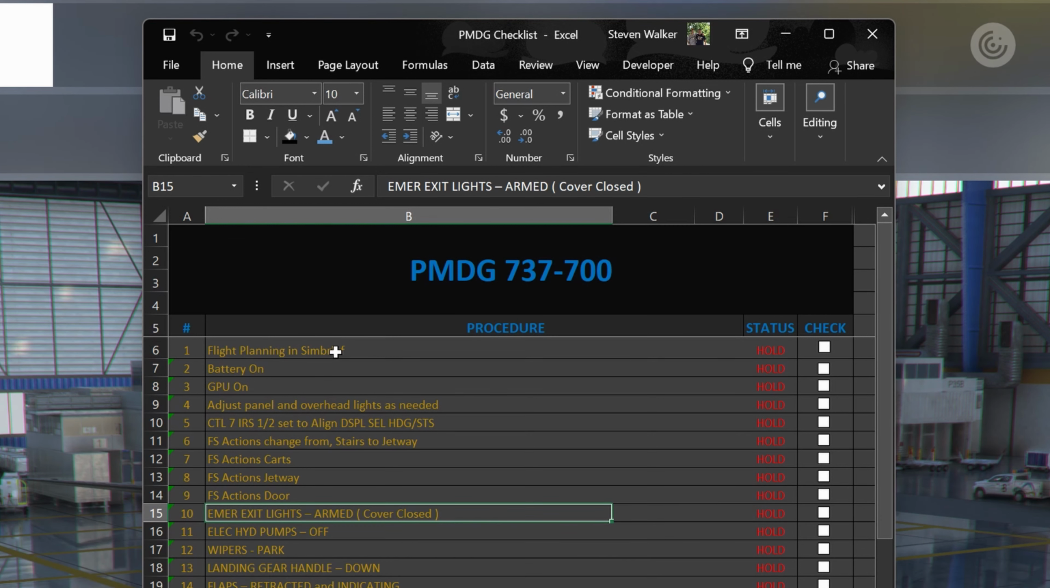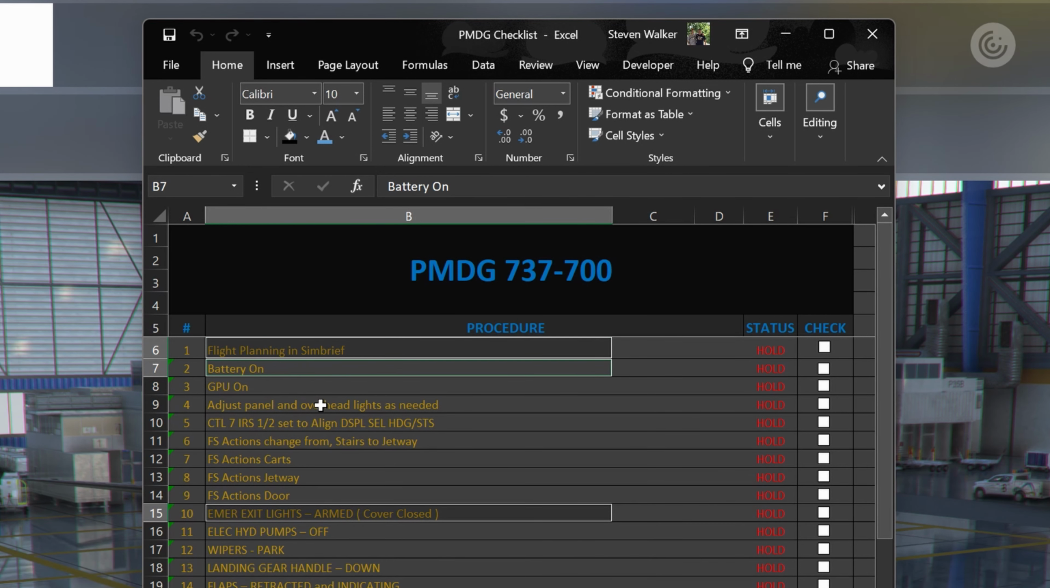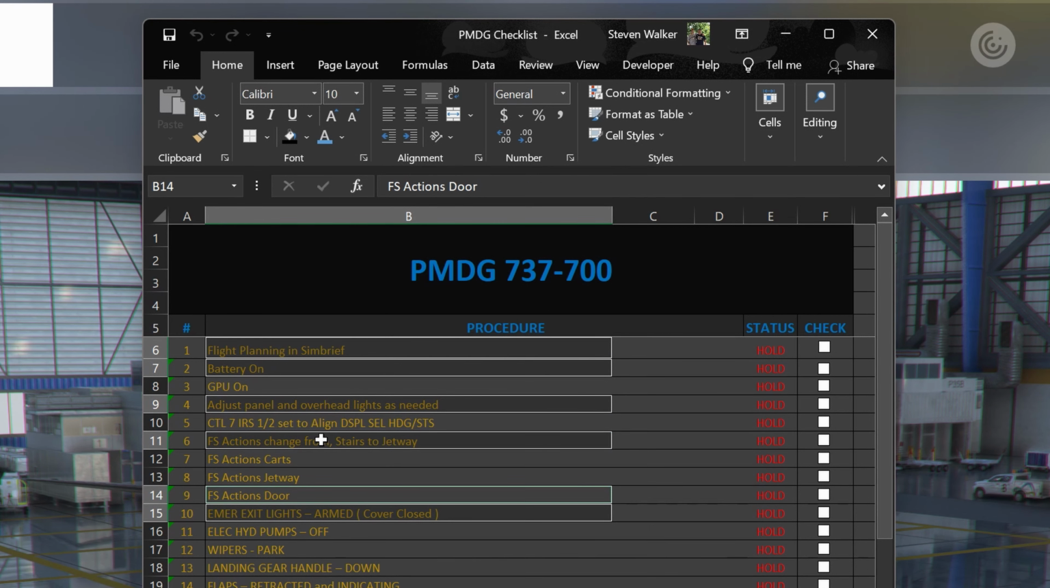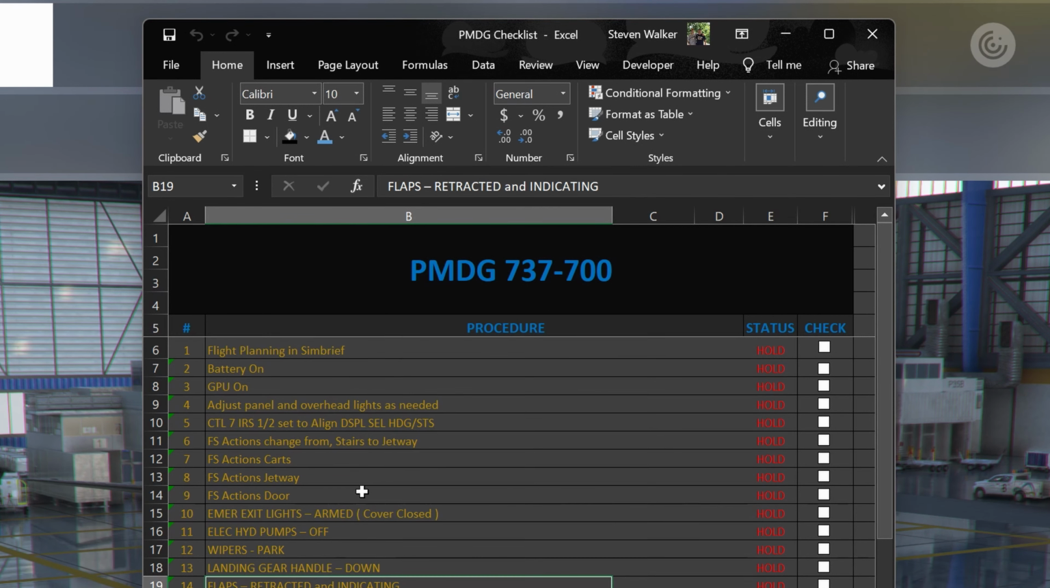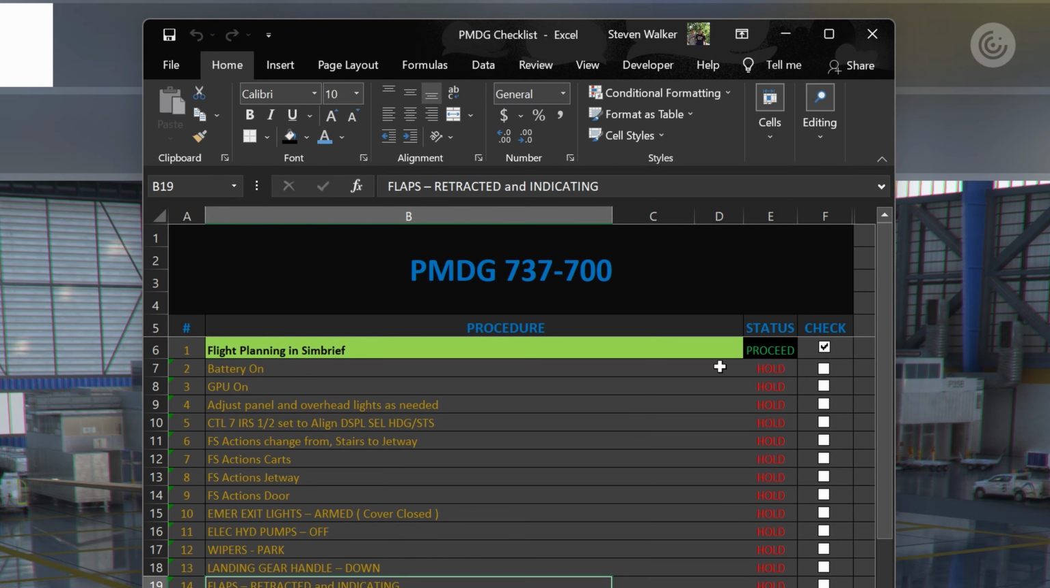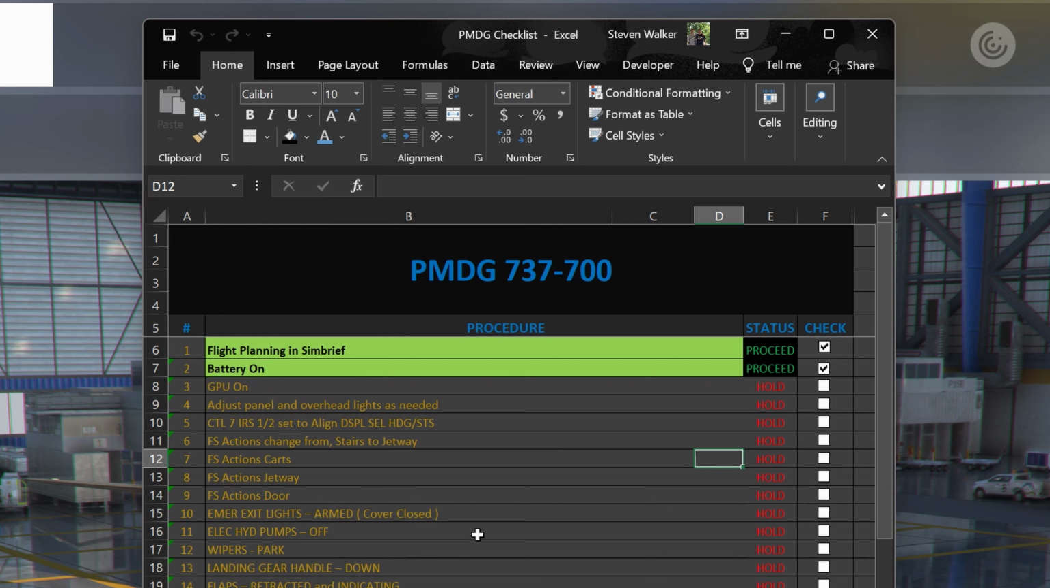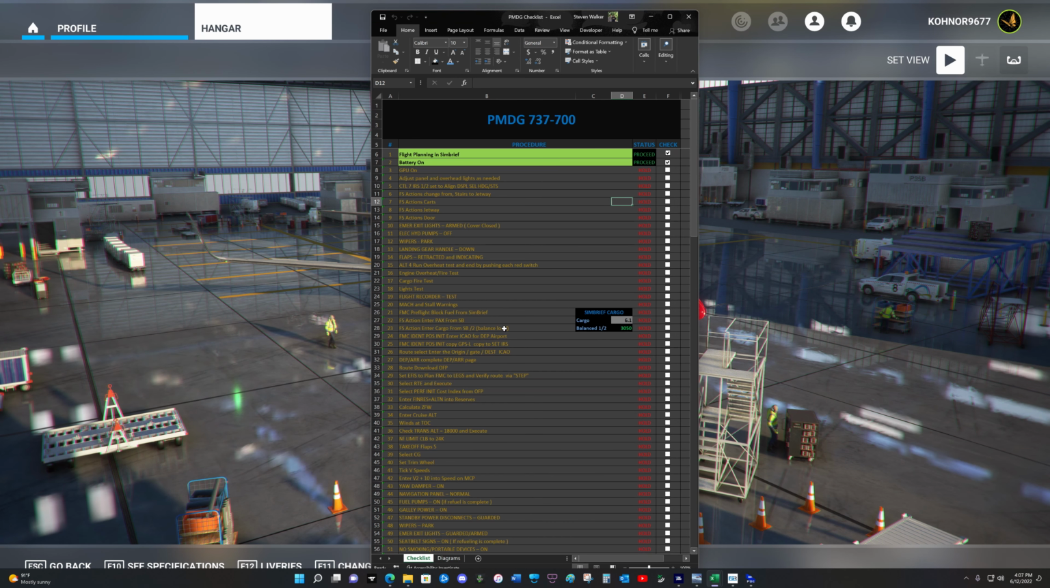In this column I have a list of procedures to go through to start up the 737-700. The first step I use is building the flight plan in SimBrief. Once I've completed the flight plan, I go over and hit check. And when I do, I get a proceed to the next line, and then I'll turn the battery on and I'll hit another check, and so it goes down through the list.